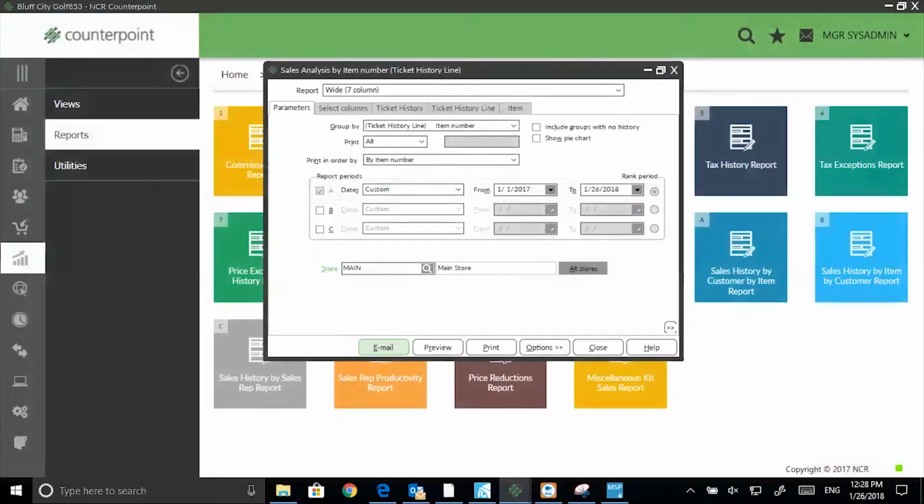Now, in order to pre-build the reports, make an appointment with the training department. We'll be happy to help you build some reports that have meaning to you.